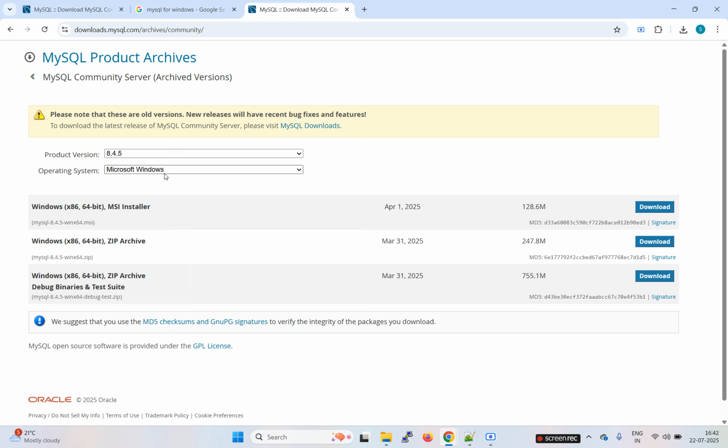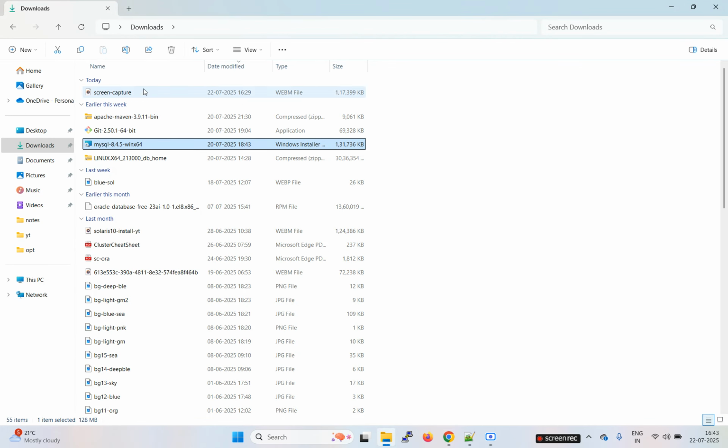Operating system is Microsoft Windows, and here several options are there like MSI, zip. I go with the first one, that is 128 MB. Okay. Once you click on download, it will take a few minutes to download. Since I already downloaded that file, I already placed it in my download directory. You can see this file, the size is around 128 MB. Then you can simply double click this file.